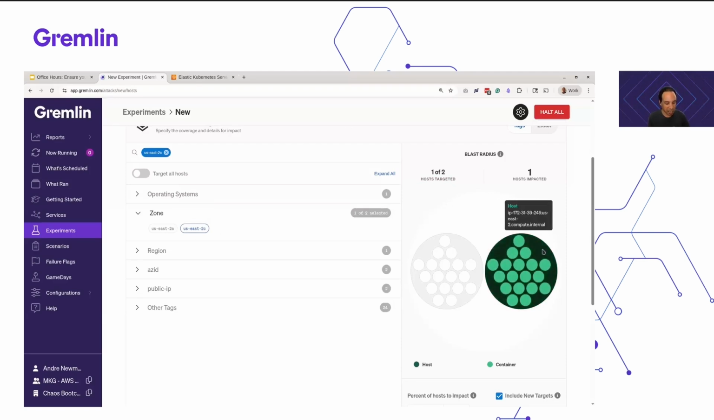This is just an indicator of basically the scope of your experiment, what's going to be impacted by this experiment. So you can very easily visualize which parts of your infrastructure are going to be impacted.